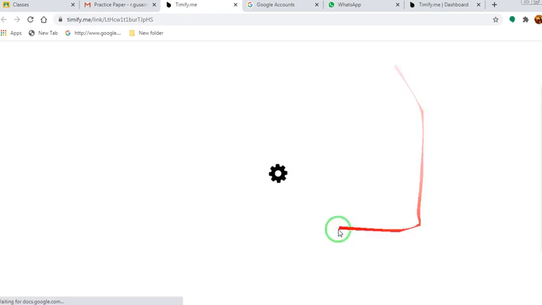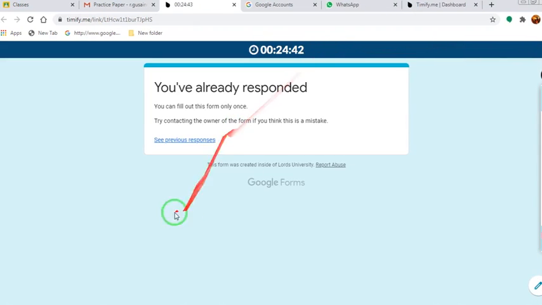So you have to be in this form only. If you open some other form on the server, I will know that you have opened some other page also. All the details will be available with me. It means the time at which you opened it, since you have already responded. So you can fill out this form only once. I have already filled this form, so I can't open it again.